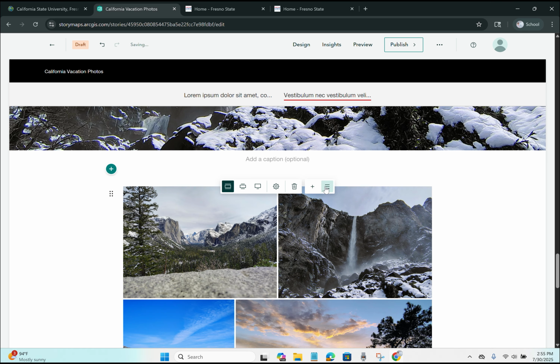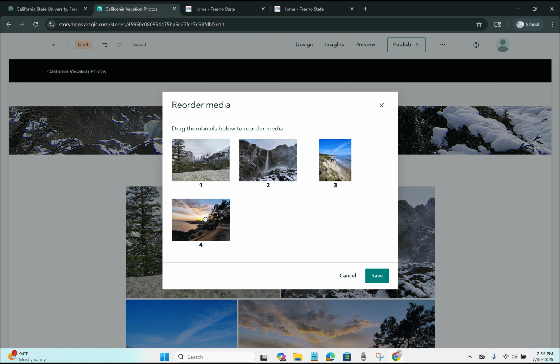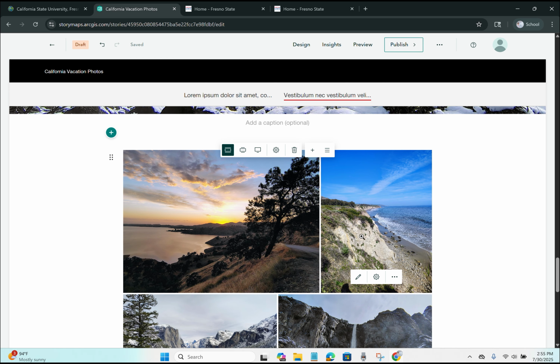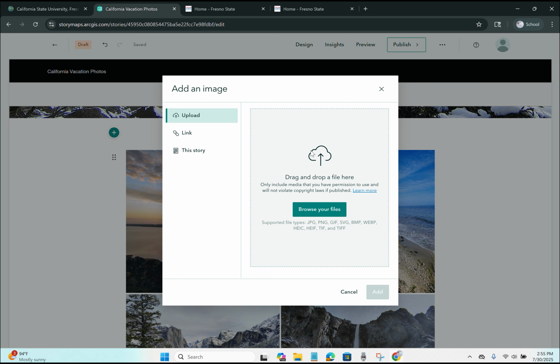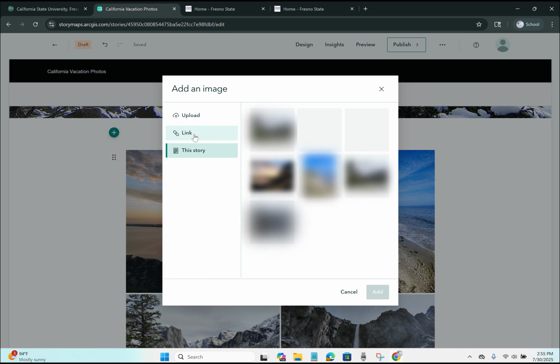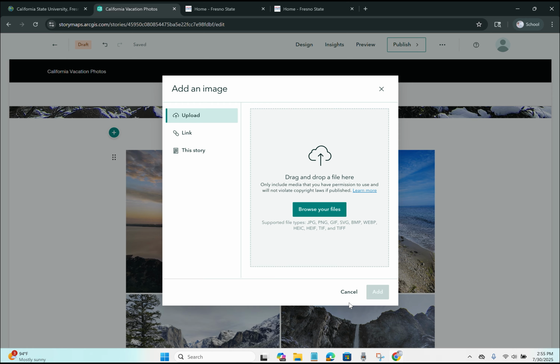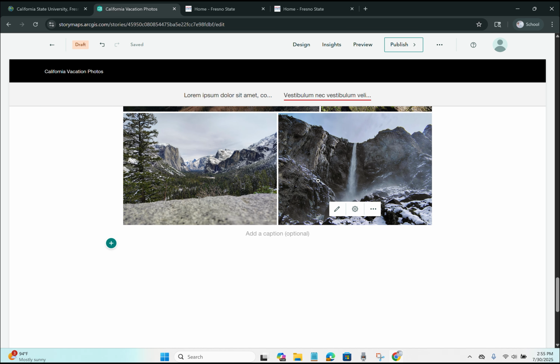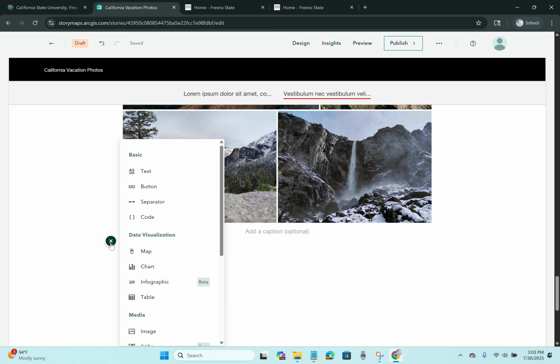To the right, there are 2 more icons, a plus sign and a 3-line icon. Clicking the 3-line icon opens the Rearrange view. Here, I can click and drag to rearrange the images to change the order in which they appear. The plus icon allows you to add more media to your gallery. Just keep in mind that each gallery content block can hold a maximum of 12 images.